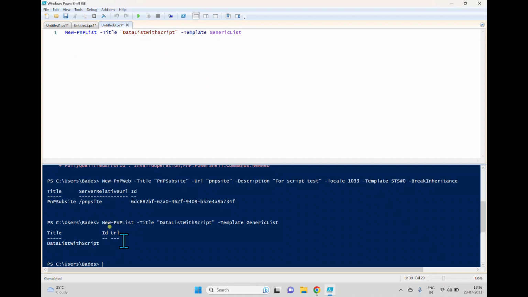Now there is no ID and it is not showing the URL here. If you want to get it, you can use the Get cmdlet as well to read the data from the list. In the next video, we'll discuss more operations on the list, how to get the information, and how to read the data. If we have multiple data, we'll also discuss how to read the data using queries.